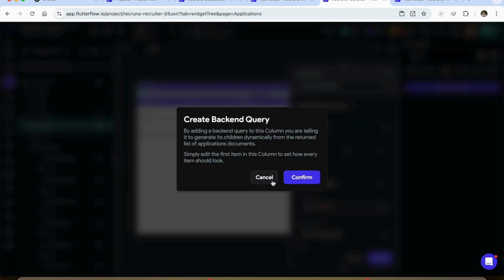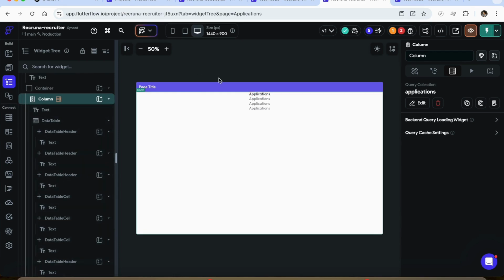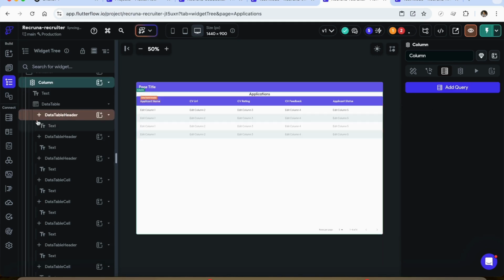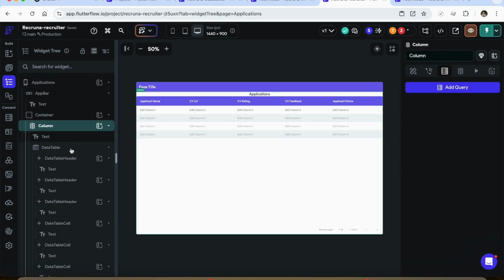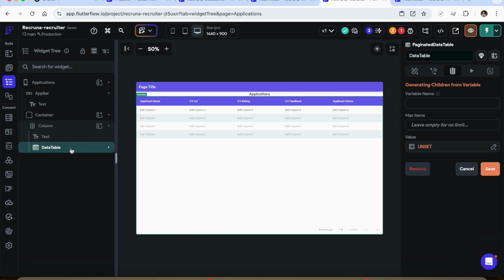So when we do this in the column, that also creates a backend query, which is not something that I want, right? So I'm going to shift this particular query to a container so that it does not create multiple children when I'm adding this backend query. So right now I'm just confirming this. So I need to add a query for querying all the applications, right? So I'm going to put this data table in a container.